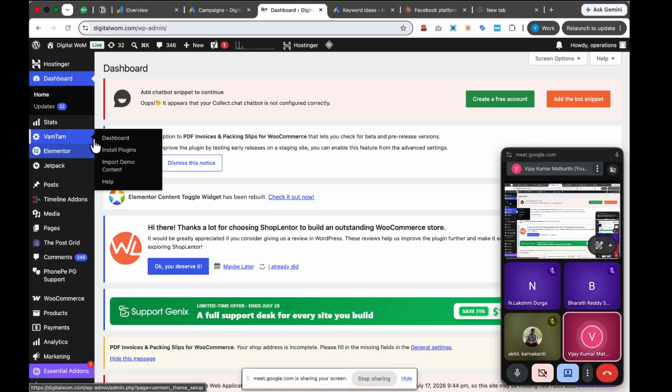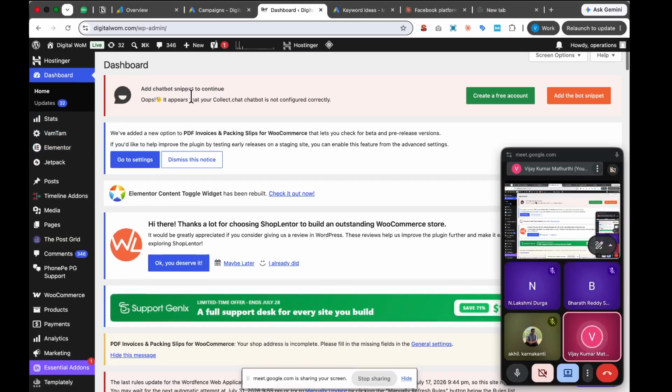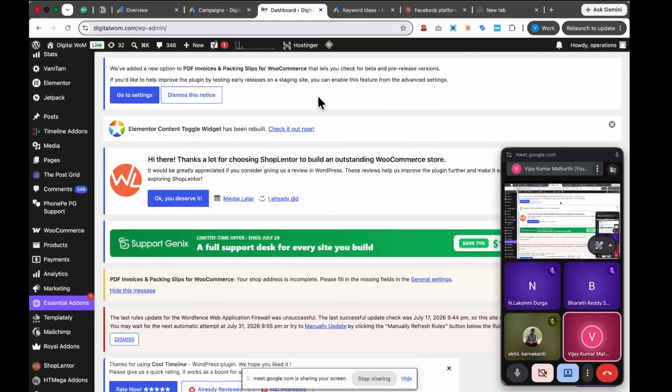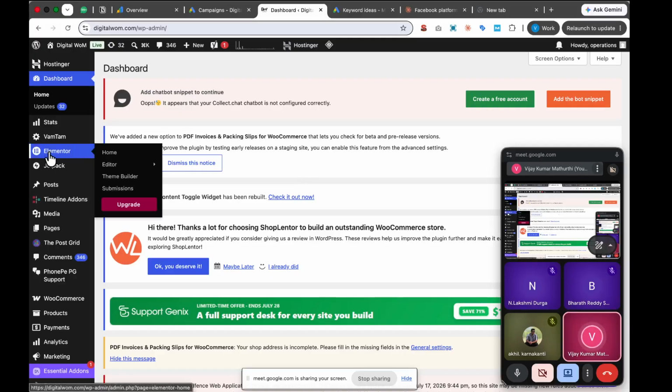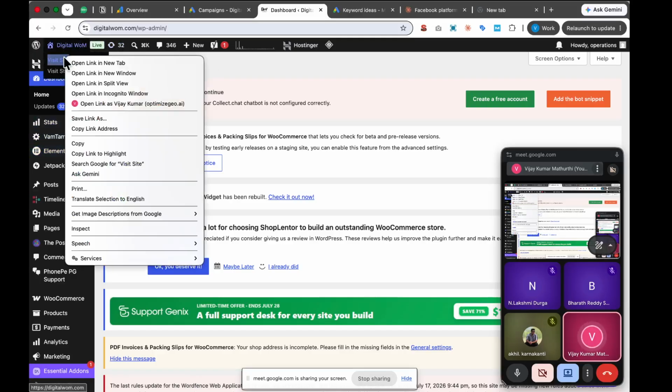And after that, in WordPress there is a term called plugins. Plugins are like mobile apps. Just as we use different apps on our mobile for different purposes, similarly in WordPress we use different plugins for different things. Right now, Elementor is one of the plugins, which is helpful to design a website.